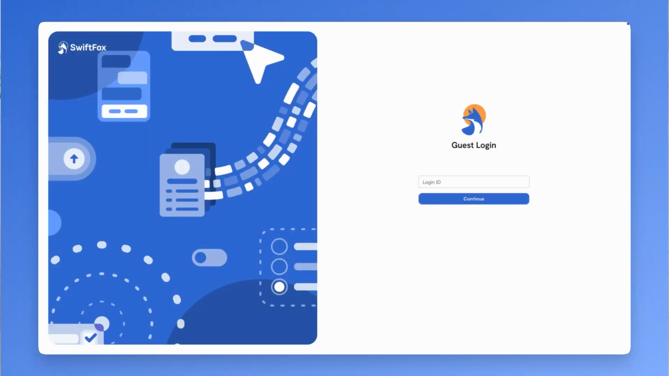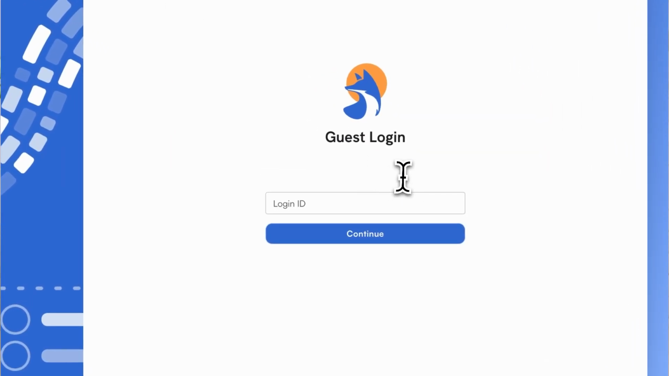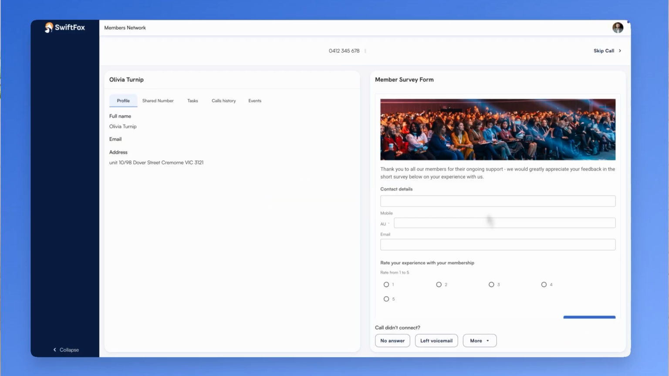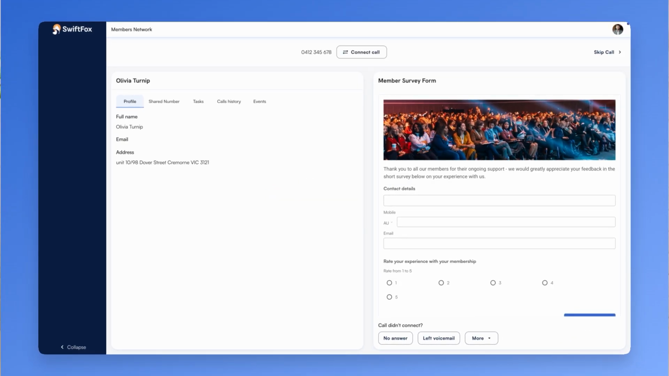Your guests will log in via this URL. Share this link along with the PIN you generated earlier. When they arrive at the login page, they'll enter their login detail, either their email or mobile, depending on what you configured on their contact profile. Then they'll enter the event-specific access PIN. Select Login. Once logged in, they're taken into a restricted environment tied to the event, call list, or visit you assigned.